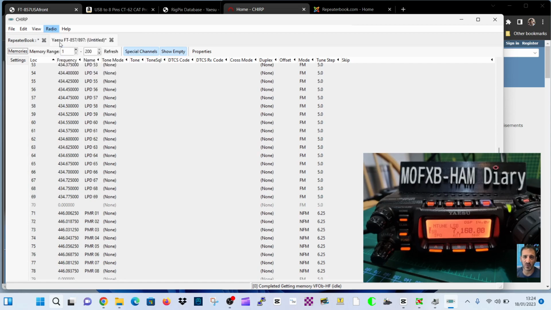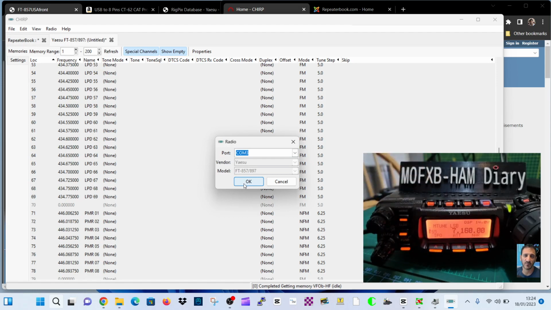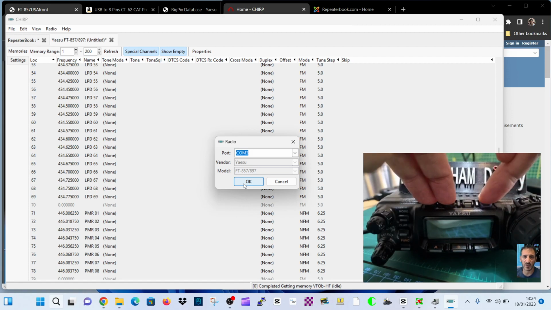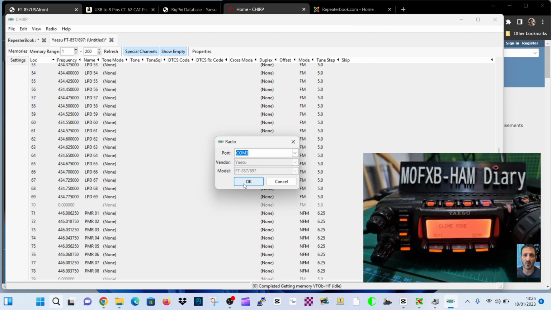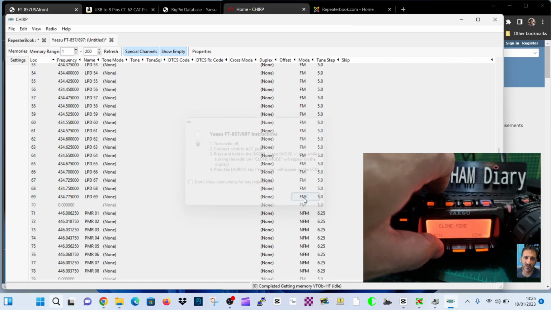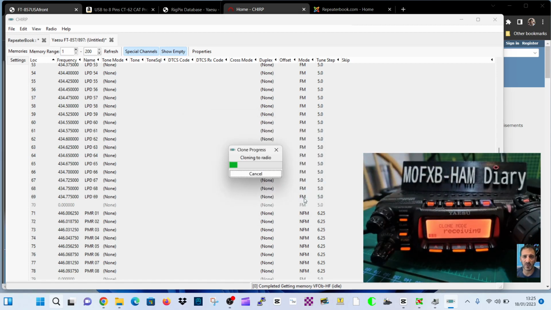So we'll go radio, upload. Get our finger ready. I'll get it back into clone mode. Turn it off. Hold down the right and left arrows. Turn it on. We're in clone mode. Get our finger ready on the receive. Click OK. OK, receive. And it's doing it. And we're going to have all these PMR channels. So our radio is now going to be full of items.